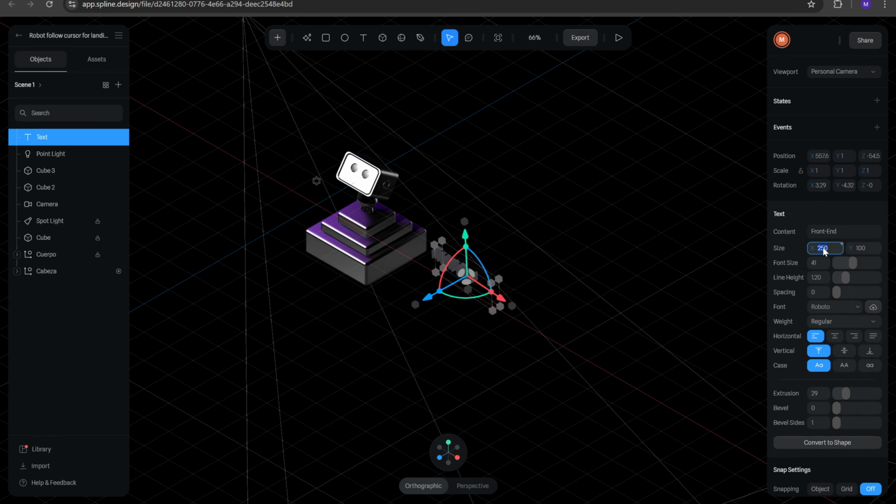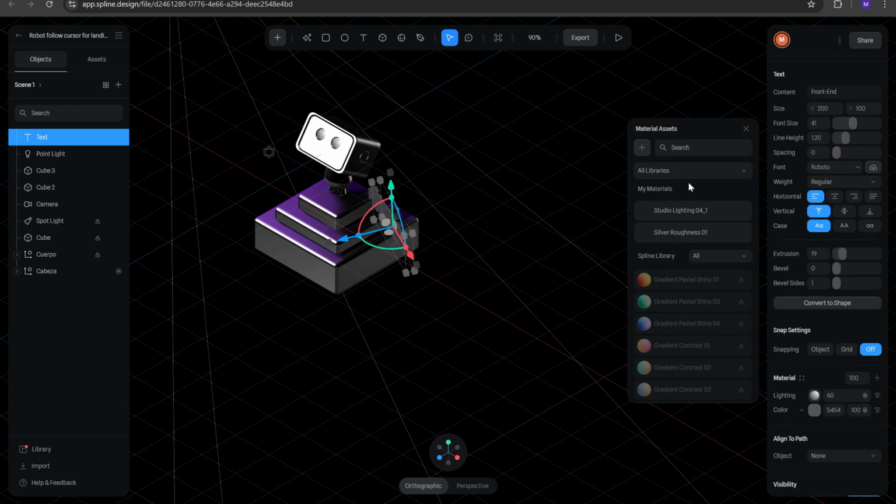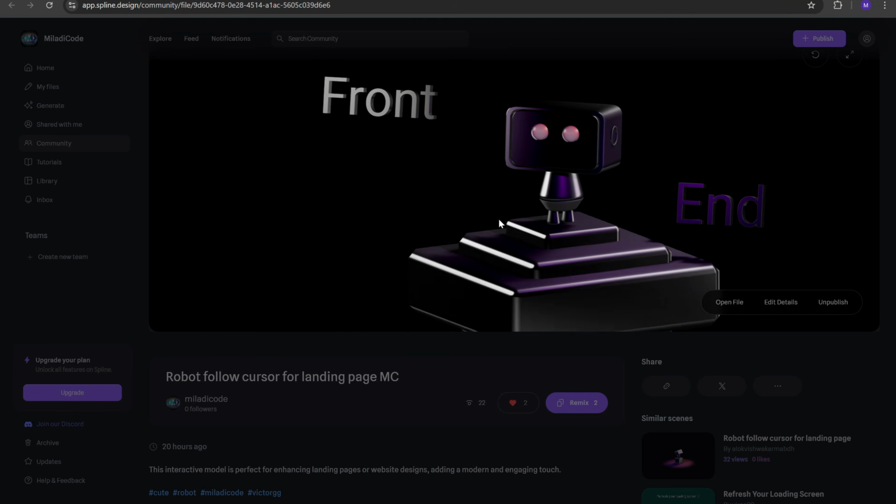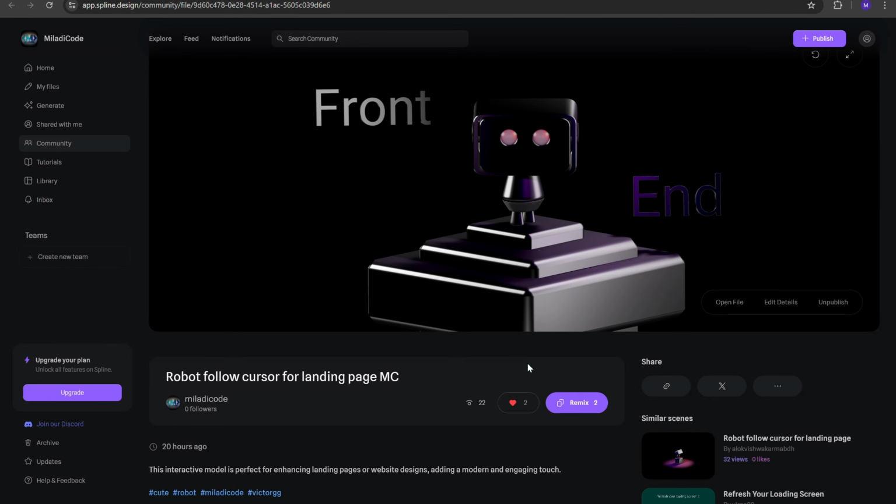For our project, I've already prepared a 3D robot, and I've provided the link to it in the description box. Just head over there, click on the link, and you should see this page. Now that we have our 3D model, the next step is to figure out how to actually add it to our website. Don't worry. This process is super simple, and I'll walk you through it step by step.